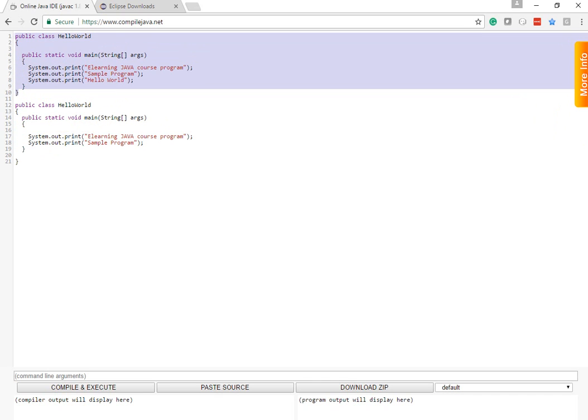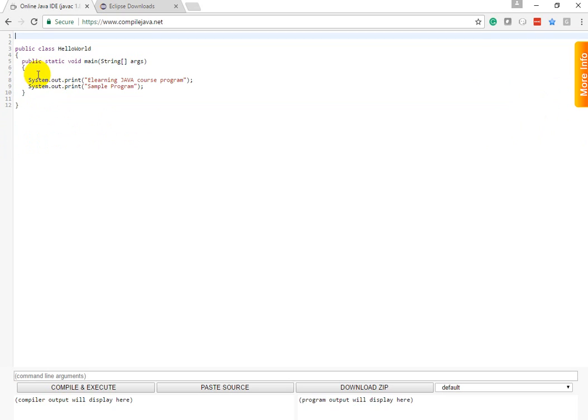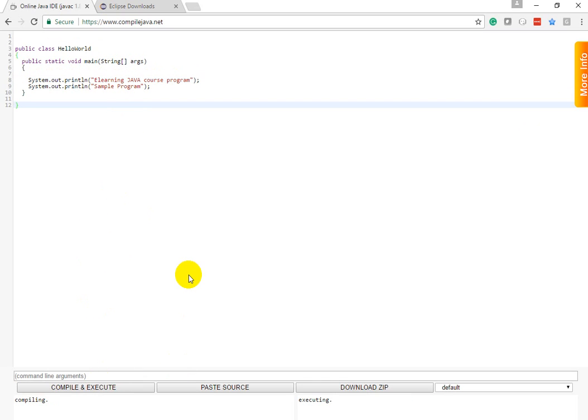So now let's just remove this. This program will print two statements. You can also do println, and it will print e-learning Java course program and a sample program. So let's just go ahead and run this. There you go. Now just see the output. This is the output for your Java program, a sample program, and e-learning Java program.